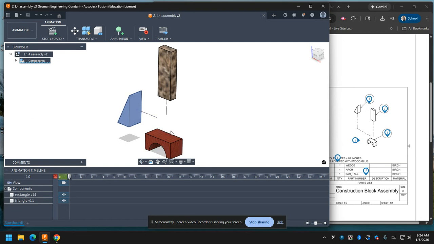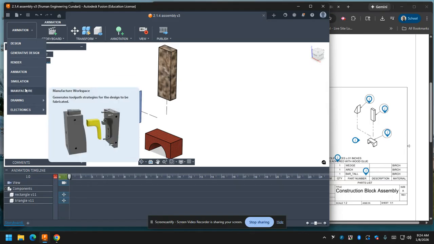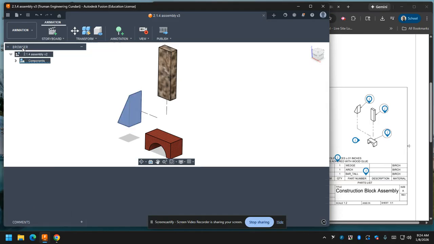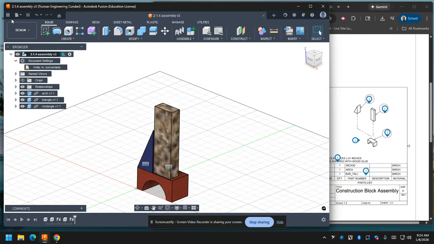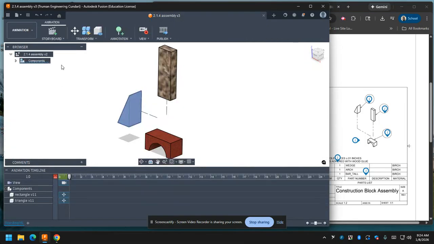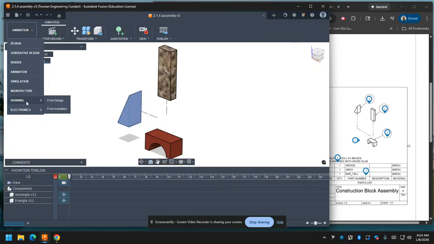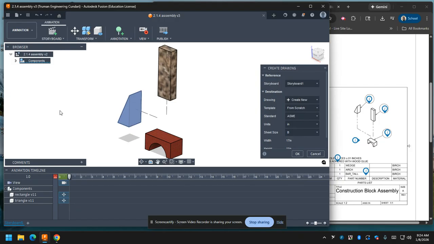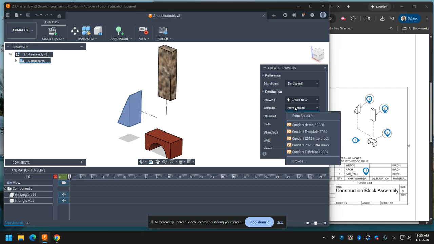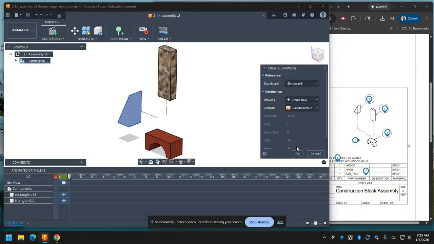Okay. So now that we have this, we're going to go back and go into design. No, we're not. Let's stay in animation. We're going to go down to drawing from animation. Now, in a perfect world where all of your stuff works, when you go here on your template, you should have your demo template or your 2025 template. If it is not there on the drop down, don't worry, keep moving forward. But if you do have it, it just looks way better. Put it in.